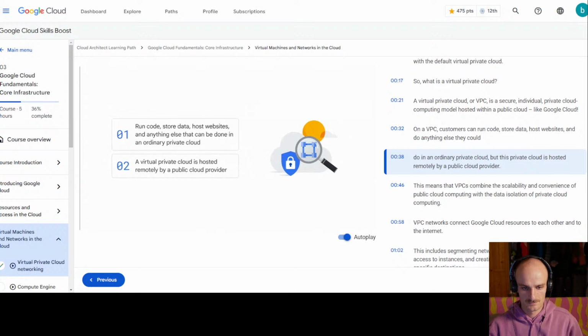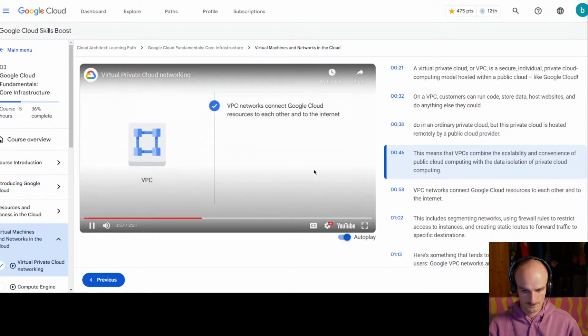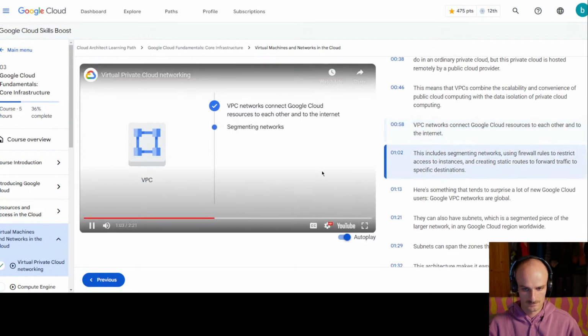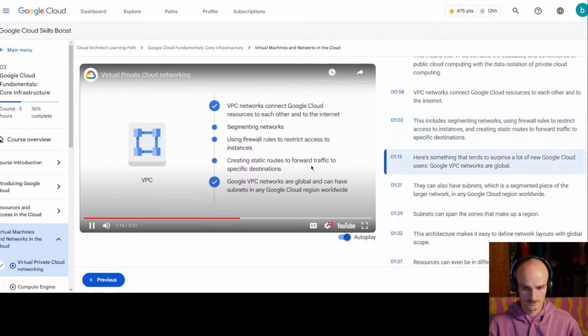But this private cloud is hosted remotely by a public cloud provider. This means that VPCs combine the scalability and convenience of public cloud computing with the data isolation of private cloud computing. VPC networks connect Google Cloud resources to each other and to the internet. This includes segmenting networks, using firewall rules to restrict access to instances, and creating static routes to forward traffic to specific destinations. Here's something that tends to surprise a lot of new Google Cloud users.